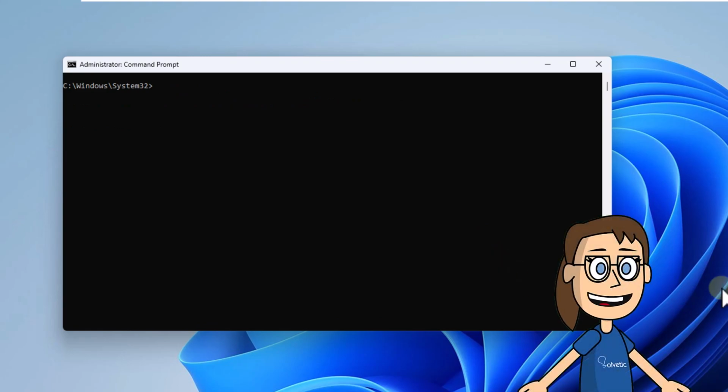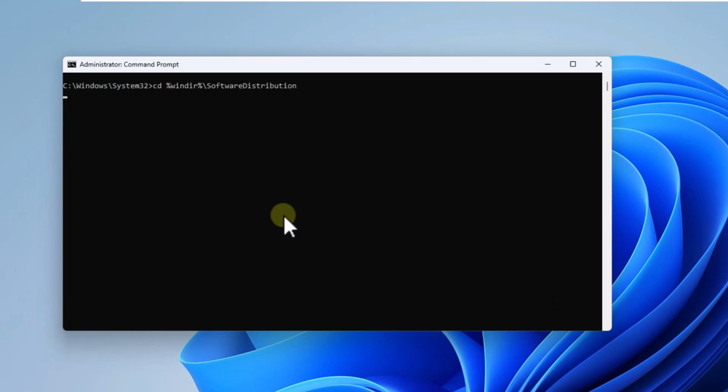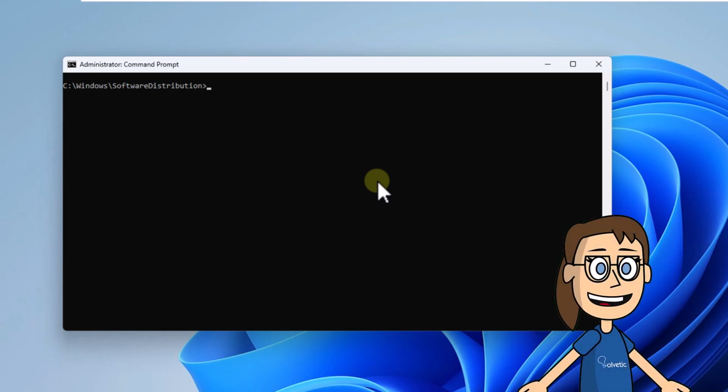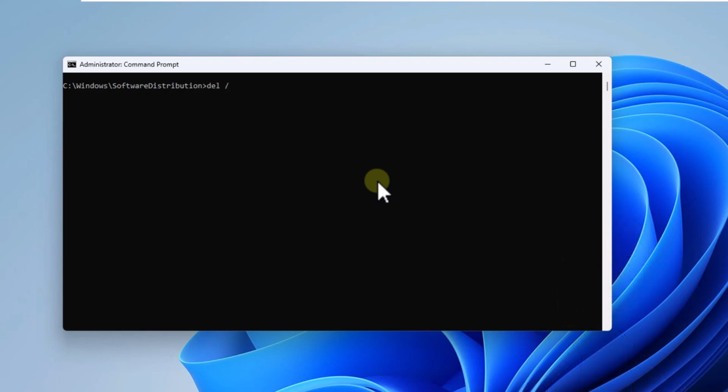After this, access the path on the screen with the command that you can see. Now you are going to delete the content using the on-screen command.